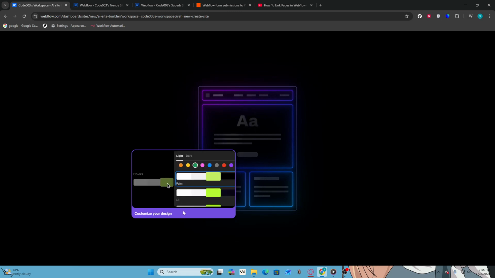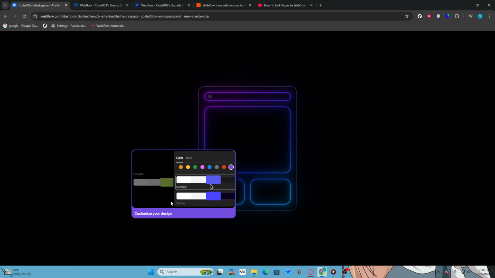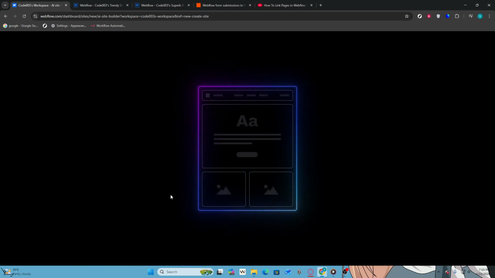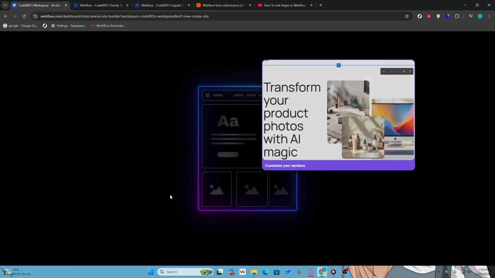Now, you may see a message that says customize your design. This option allows you to modify the design elements of your site further. Take time to adjust the aesthetic aspects to suit your branding or personal preferences. Finally, wait for the site generation process to complete.